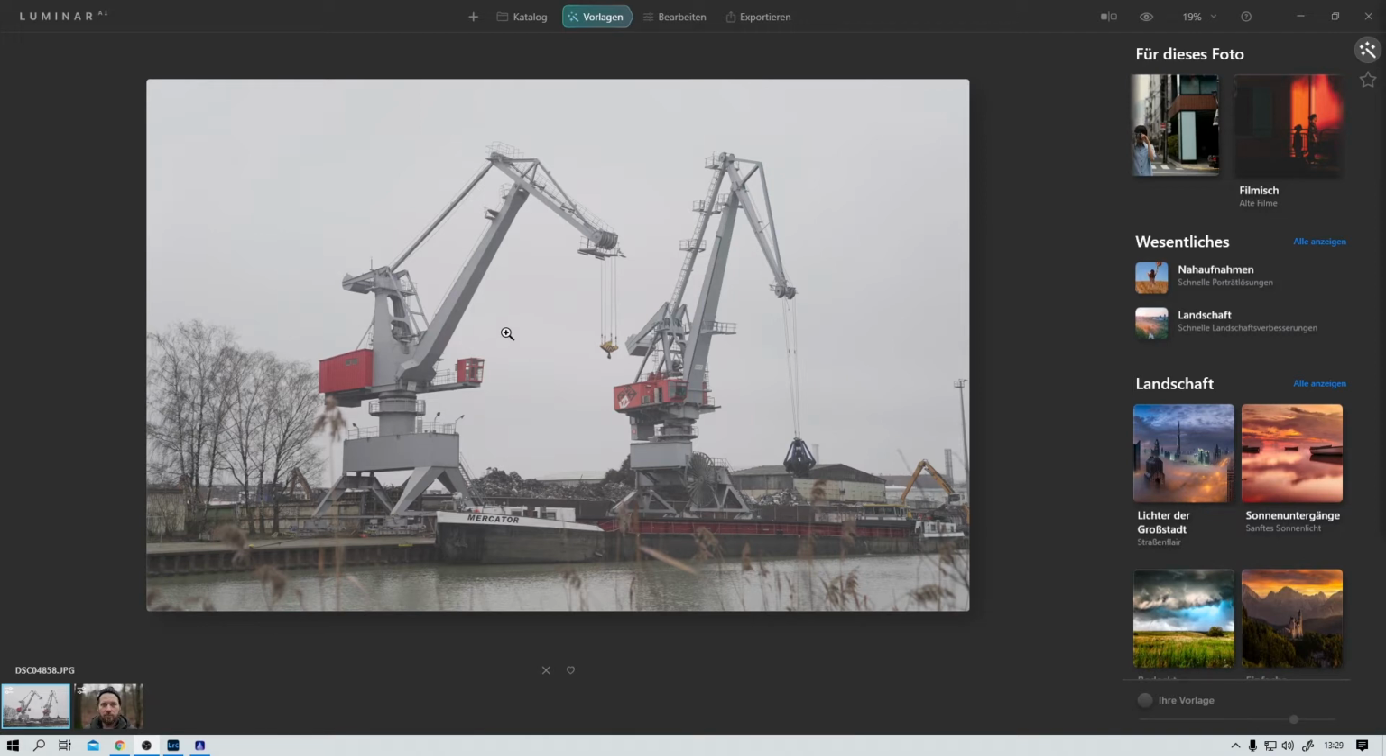I know it's not the most beautiful picture in the world, but it is a pretty good picture to demonstrate Luminar AI's sky replacement functionality. Because that's honestly one of the reasons why so many people talk about it right now.